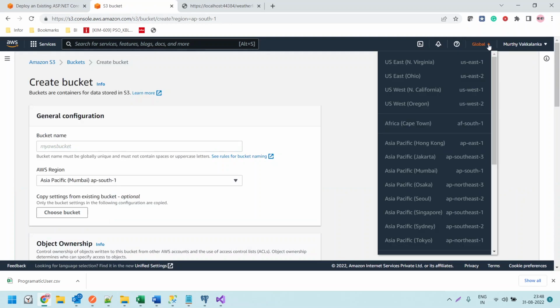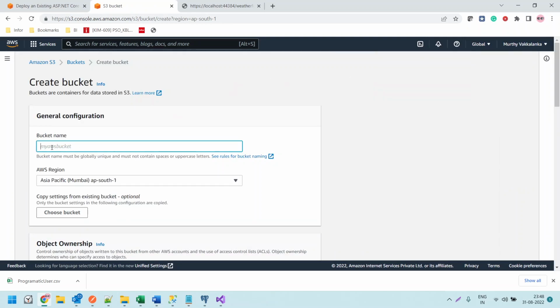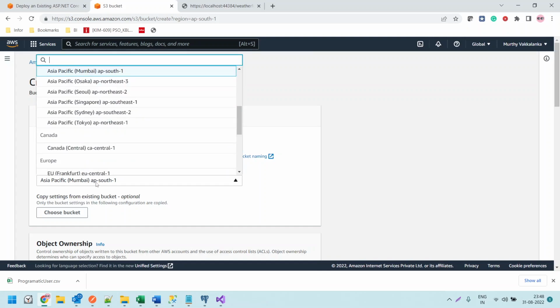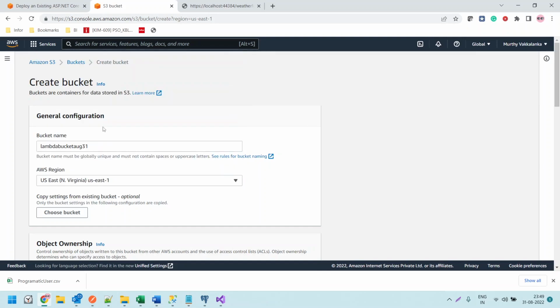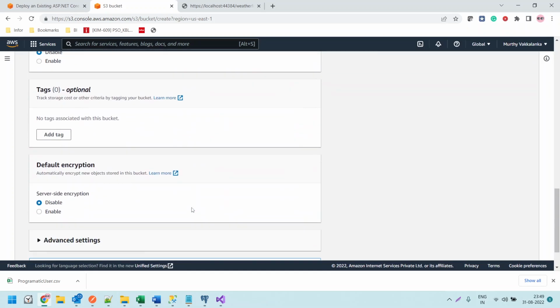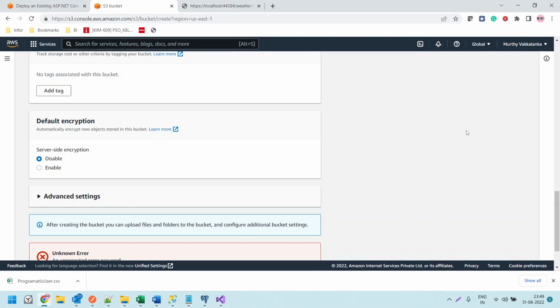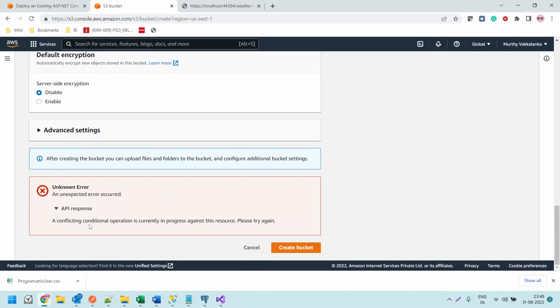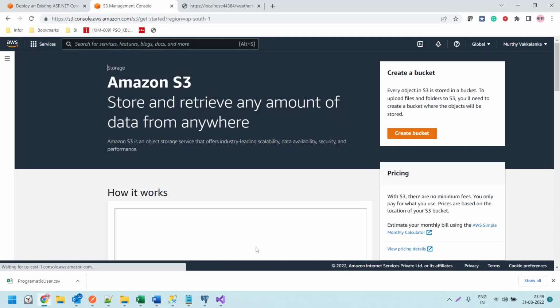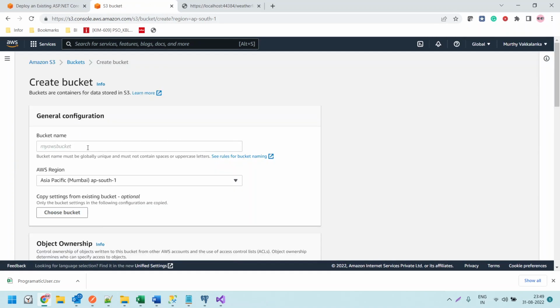So it is saying global. It is a global service, but we have an option to choose the region here, the AWS region. So we need to choose North Virginia, I think. Yeah, here. Let us create the bucket in the same region. Right. Now let me create the bucket. Create bucket. Conflicting conditional operation is currently in progress. Please try again. So let us try again with some other name.